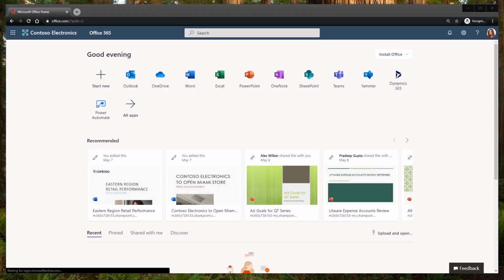Choose Done. You have now passed the multi-factor authentication process and are successfully logged into your account. This is a one-time setup process. Going forward, every time you attempt to log into Office 365, you will receive a push notification to your phone. Simply hit approve and you will be successfully logged in.